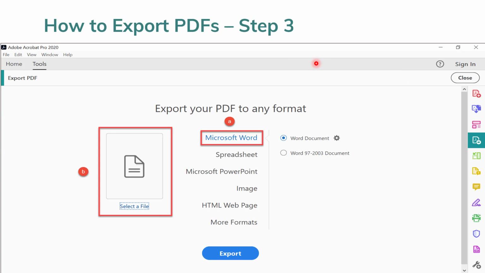Step 3, I will be doing the reverse of create a PDF from a Word document, and now I'm going to export or convert a PDF file to a Word document. So I'm going from a PDF file to a Word document. I have other format options here to export my PDF to. As you will see, I have spreadsheet, Microsoft PowerPoint, an image, HTML web page, and more formats. But I'm selecting turning or exporting my PDF into a Microsoft Word file document.